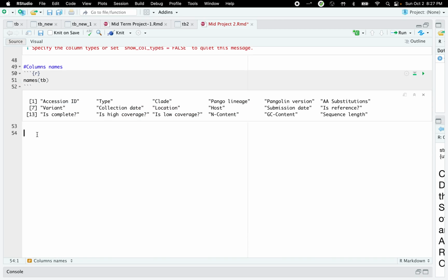So I have these columns: section ID, type, clade. I'm basically interested in the clade, location, and collection date, because that's what I need to do the variant analysis. So, selecting a new data frame.